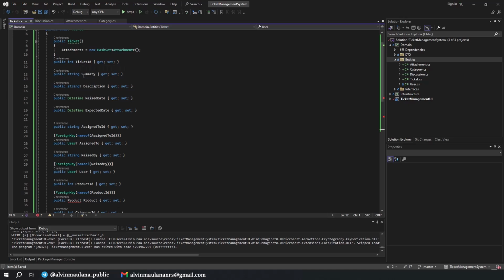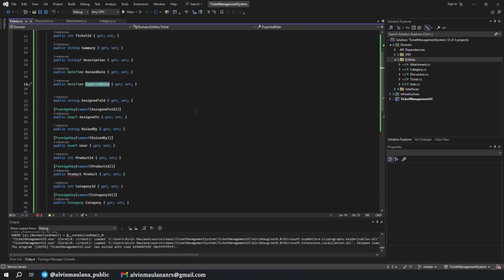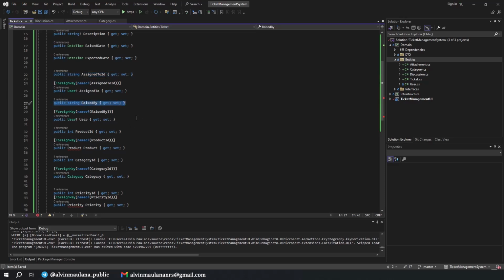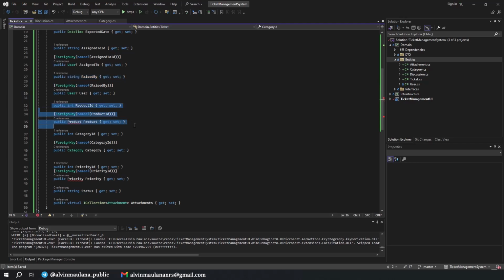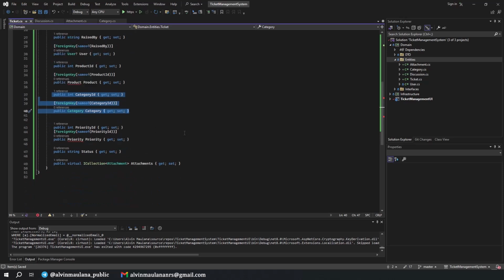Ticket ID, the summary, this is the title of the ticket, the description, when this ticket is raised, and when we expect this ticket to be closed, and we will be able to assign someone, so we can assign another user to work on this ticket, and then this one is raised by, this ticket is raised by who. And then we have another product ID, or this is a project, yeah. And then also category, there are several categories we can add to our project, and then we also have a priority, so we can have multiple priorities, configurable from the database. We will have a table for this later, and the status of our ticket, and also the attachment.